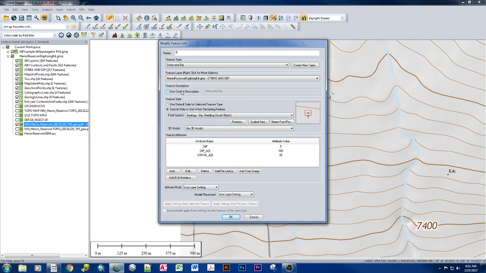Now, the custom description. We can go ahead and put in a custom description for this. For this purpose, it's fine to just call it strike and dip. If you wanted to specify in further detail what this was, that's fine. However, just remember, when we export this shapefile to be loaded into ArcGIS, this custom description doesn't show up in the description field like in ArcGIS. Okay, so the feature style, we want it to draw the way it's rendering right now. So we just want to keep using that geology dip bedding and allow it to continue drawing this way. So that's fine.